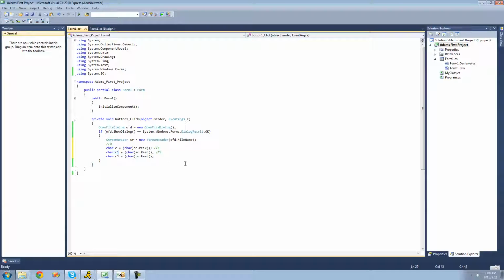Let's go ahead and make sure that this works. We're just going to say MessageBox.Show, and in a line right here, we're going to say c.ToString, and then following that we're going to put c1 and so on. In between each one, I'm going to put a colon so it's easier to read. Then we're going to do c1.ToString, followed by a colon so that we can read it easier, and then we're going to do c2 after that.